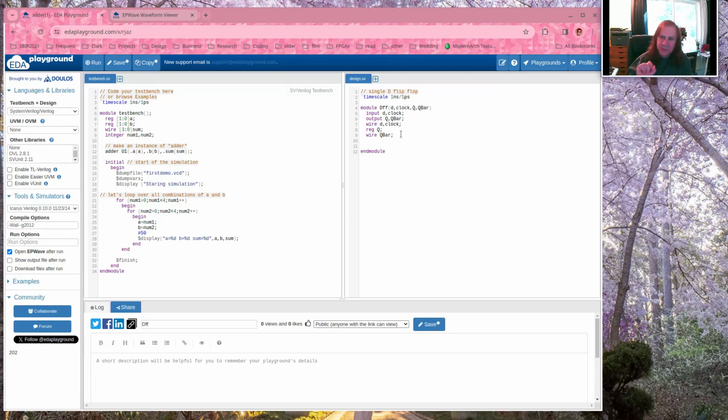Alright, so new statement here. The always statement, we can say always at, and we can say, for example, positive edge of clock, begin. And I'll put a comment here. The following should happen when the clock ticks from a 0 to a 1, positive edge. We could also say negedge for a negative going transition.